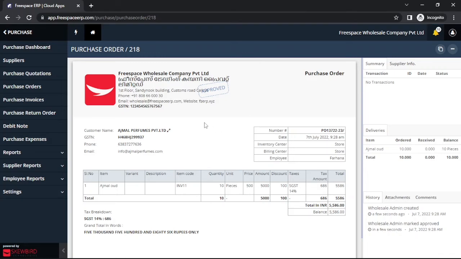So the status has changed to approved. The order number has also been generated. Once approved, we won't be able to make any kind of changes.